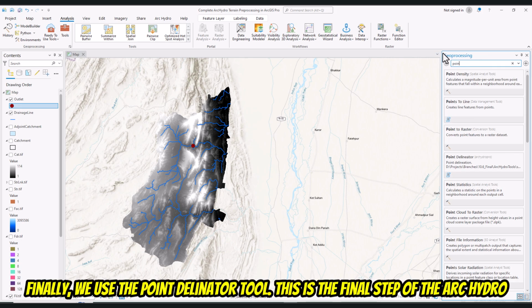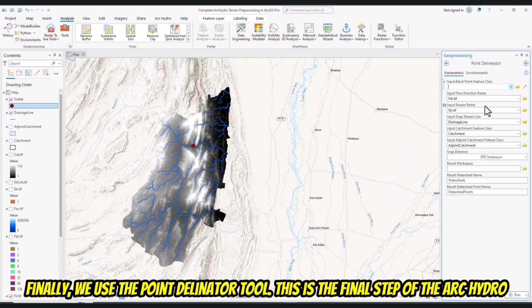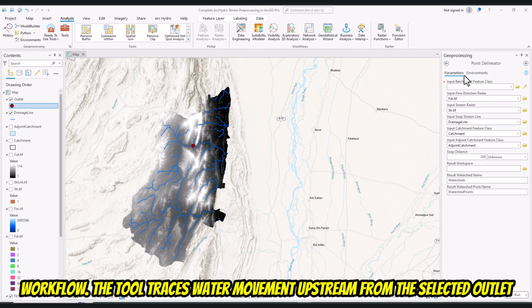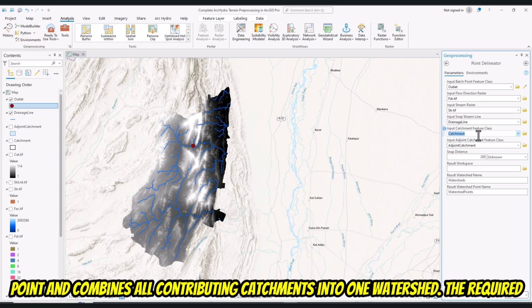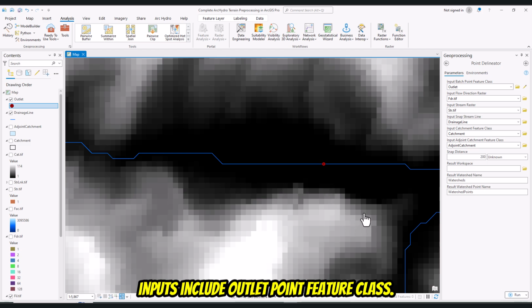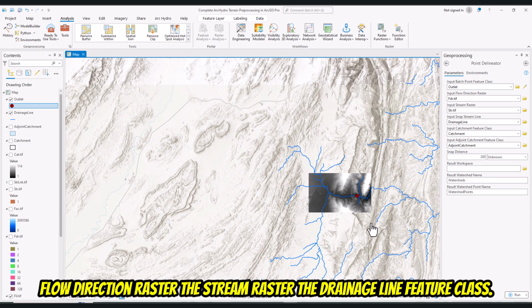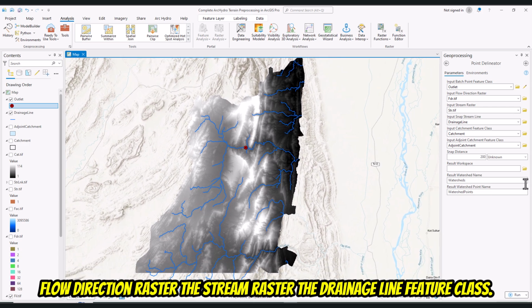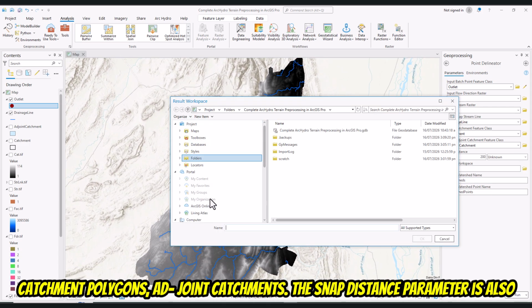Finally, we use the point delineator tool. This is the final step of the ArcHydro workflow. The tool traces water movement upstream from the selected outlet point and combines all contributing catchments into one watershed. The required inputs include the outlet point feature class, flow direction raster, stream raster, drainage line feature class, catchment polygon, and adjoint catchments. The snap distance parameter is also important.